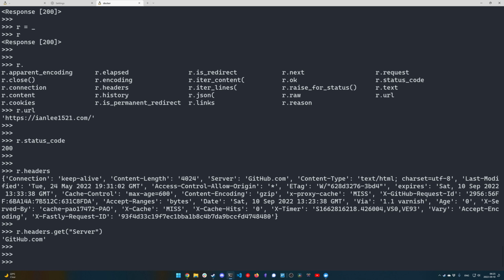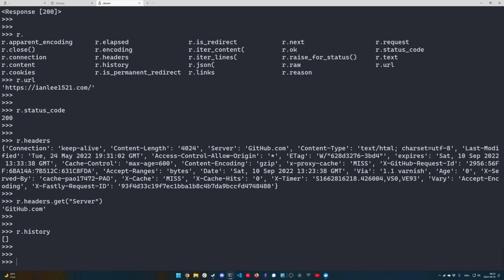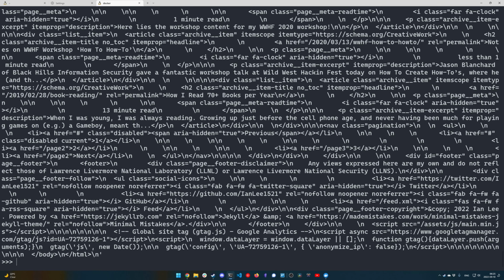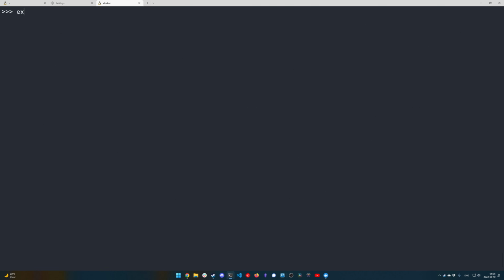And you can see that other attributes are placeholders. So the r.history attribute is an empty list. Then we can run r.text, which is actually just going to dump out all of the HTTP response, or the HTML response, of the page that we requested. Once we're done exploring this object a little bit, we can run exit to exit out of the Python interpreter.